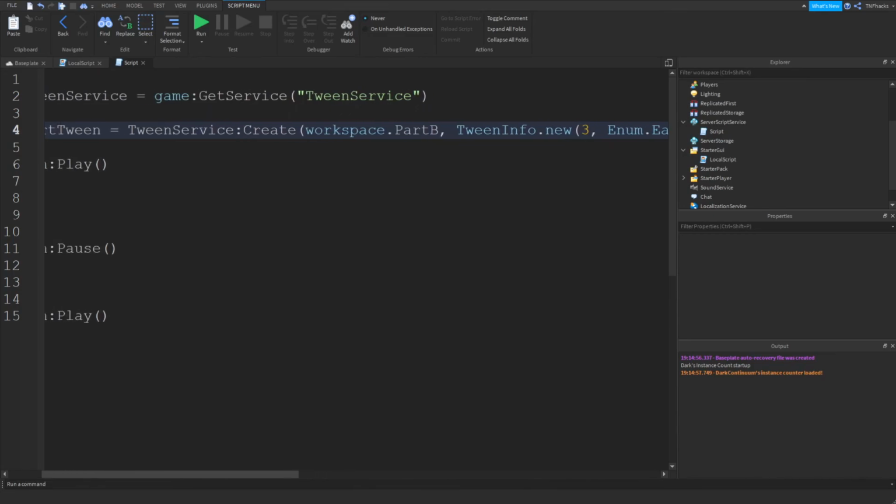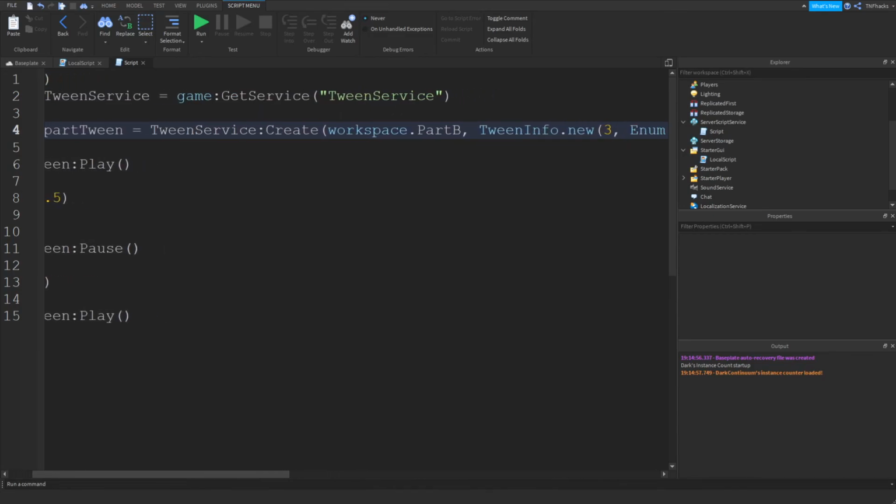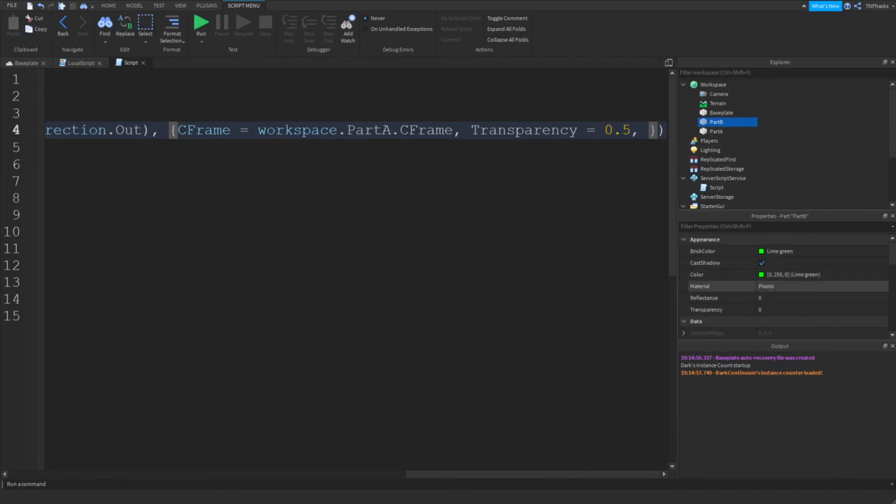So if you have a part that you want to make spin while making it slowly become invisible while moving it, all you have to do is change its CFrame. You can then change its transparency. You can tween colors. You can do, for example, color.